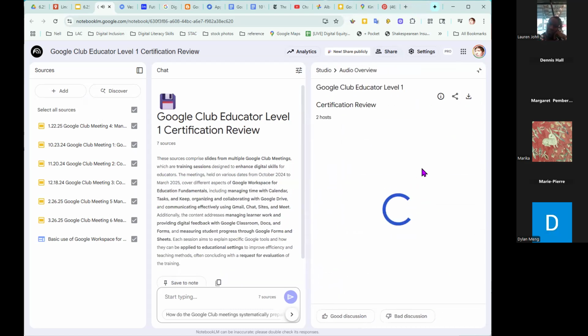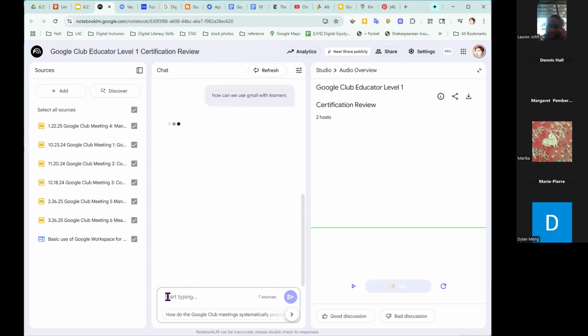So if I was a teacher and we put all this content in here together, and then we play the podcast, and then I can put the interactive in. Now the interactive allows me, once it starts, will it let me? I don't know if it's going to do it, but the interactive lets me ask questions. I can also ask the questions down here, right? So I can say, how can we use Gmail with learners?